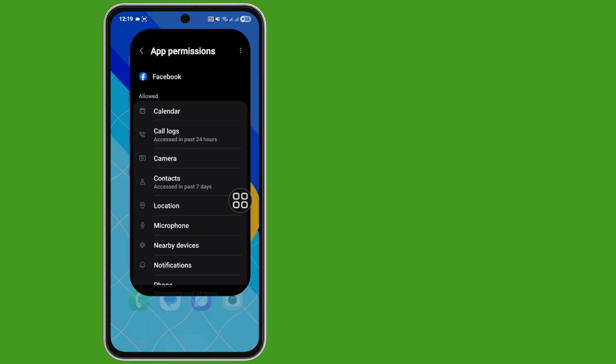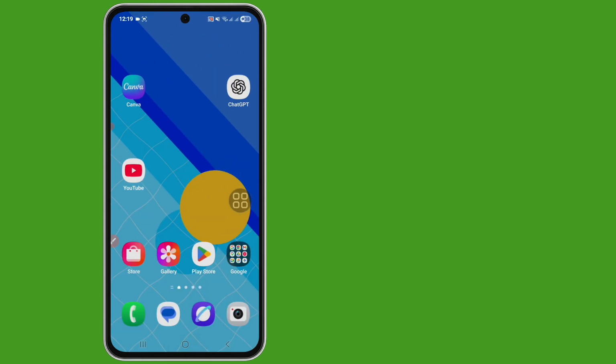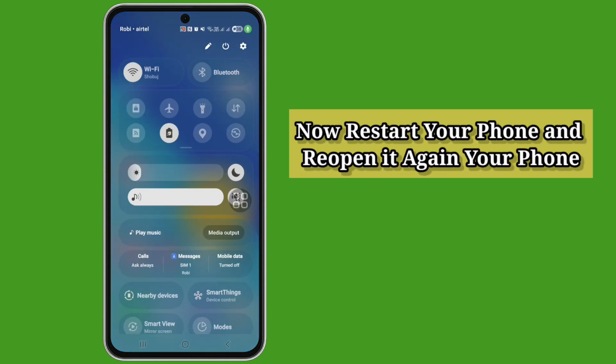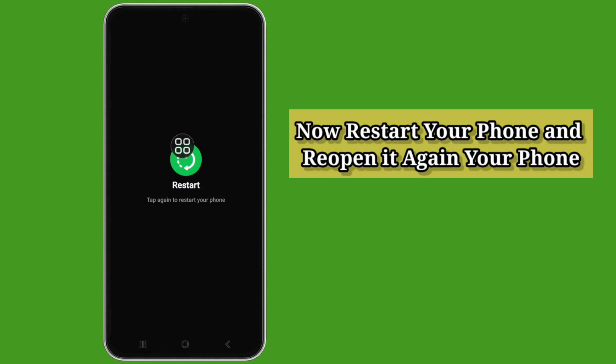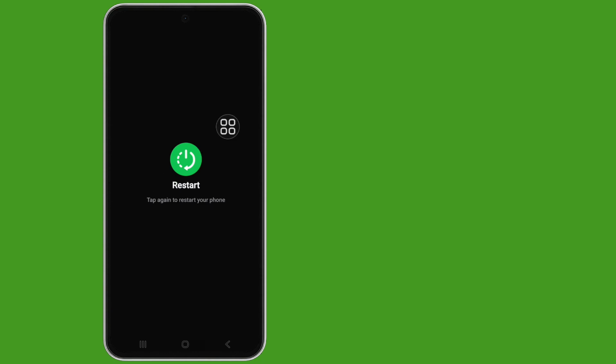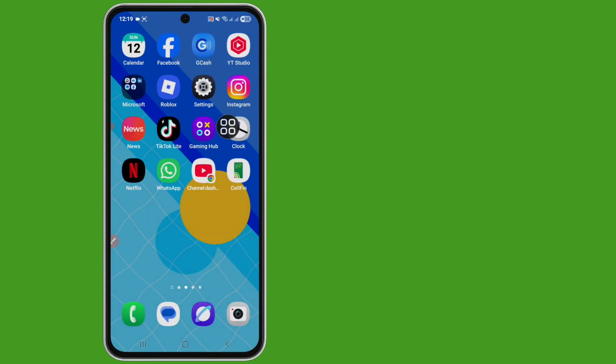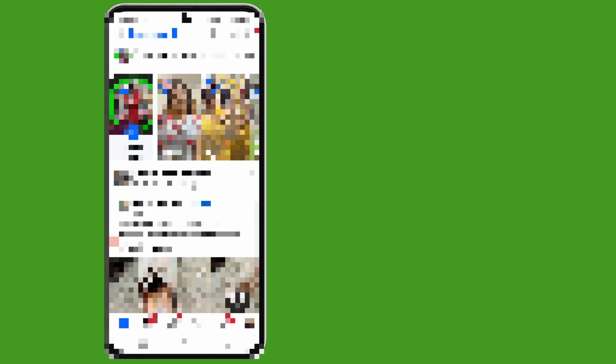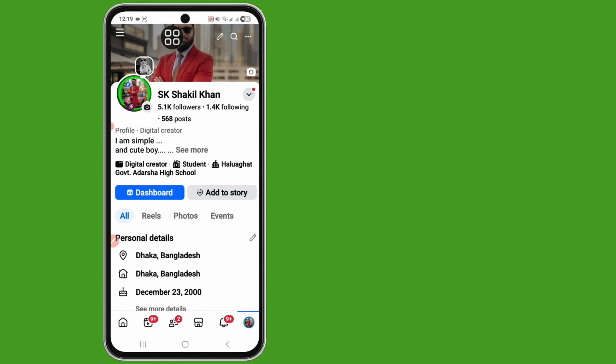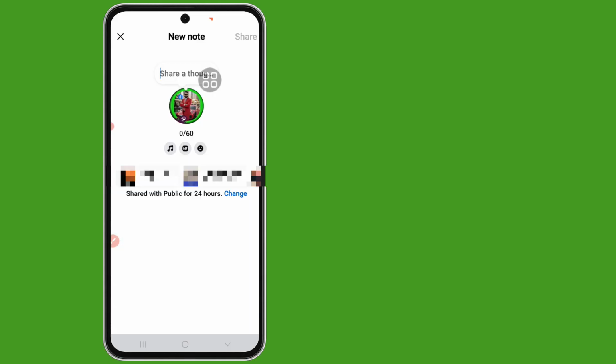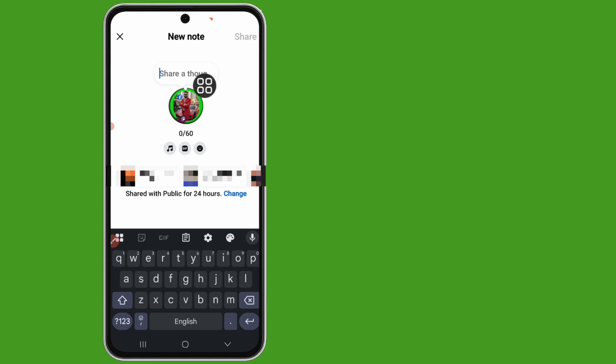Back to the home screen and now restart your phone and reopen it again. Okay, back to the home screen and open your Facebook app. Tap on the profile icon, tap on the Note option, and you can see your problem has been solved successfully.